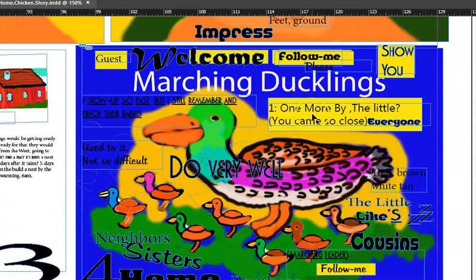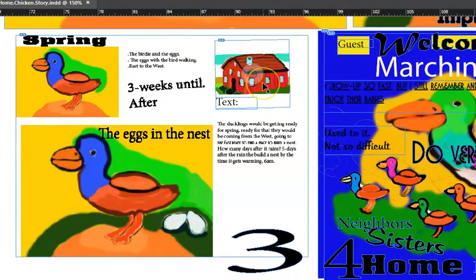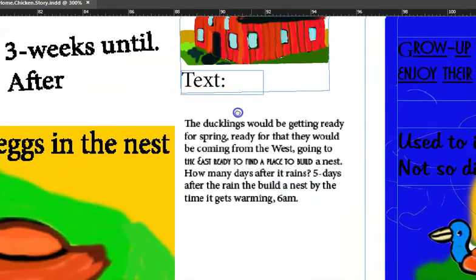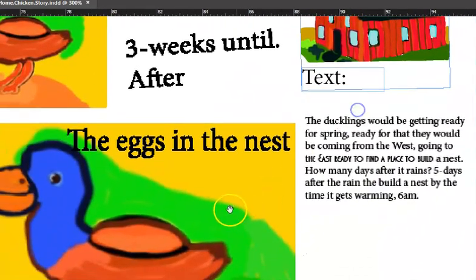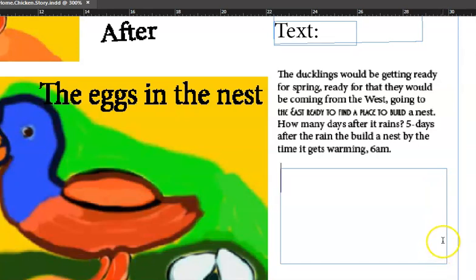But I just really think in a lot of ways that whenever we speak about homes, by the way, there is text right here, so it's like eggs in the nest right here. I thought I'd go ahead and put that in. How many days after it rains, 5 days after it rains, they build a nest by the time it gets warmer. And whenever you do have to redo something, I could put on here rebuild.